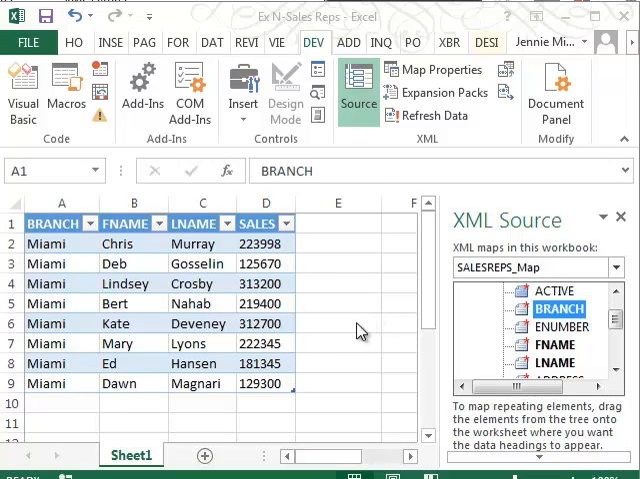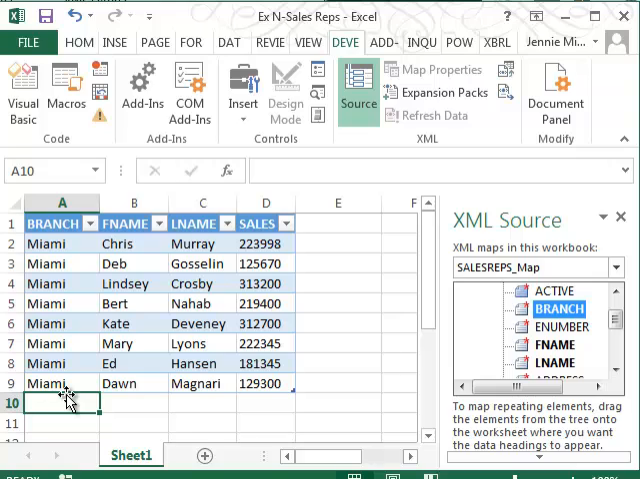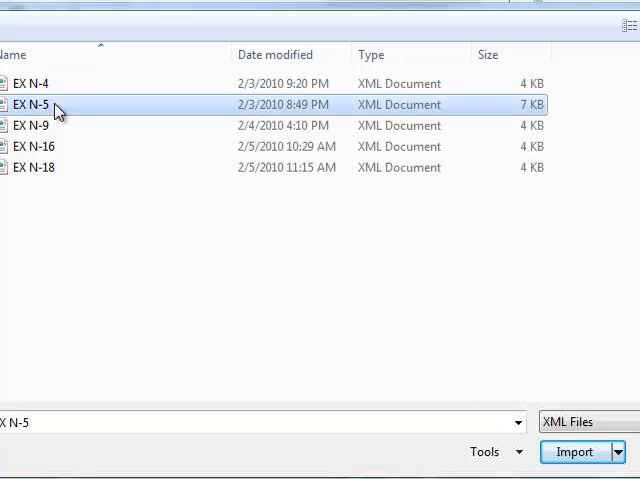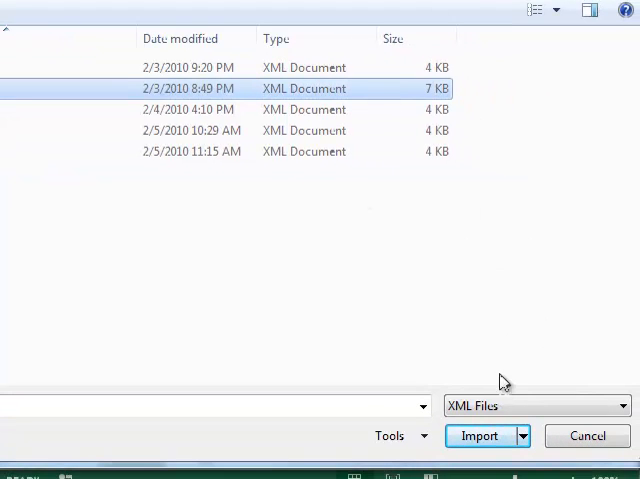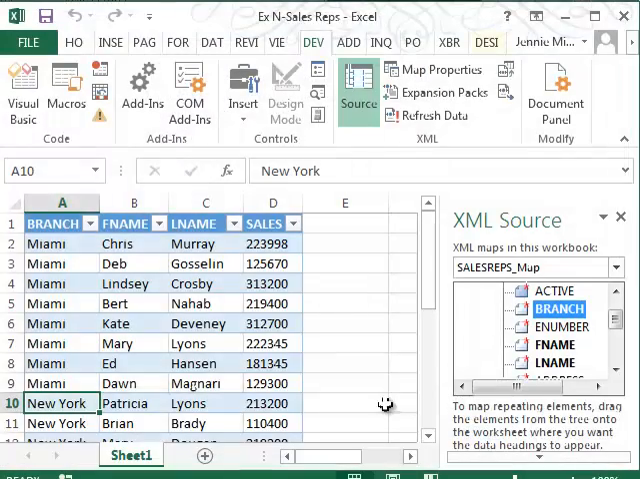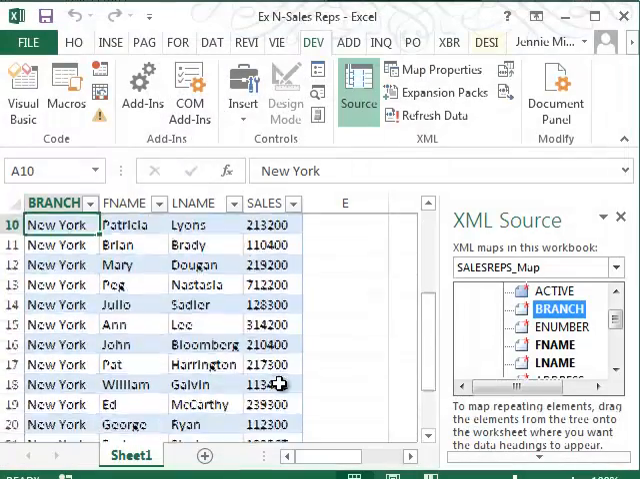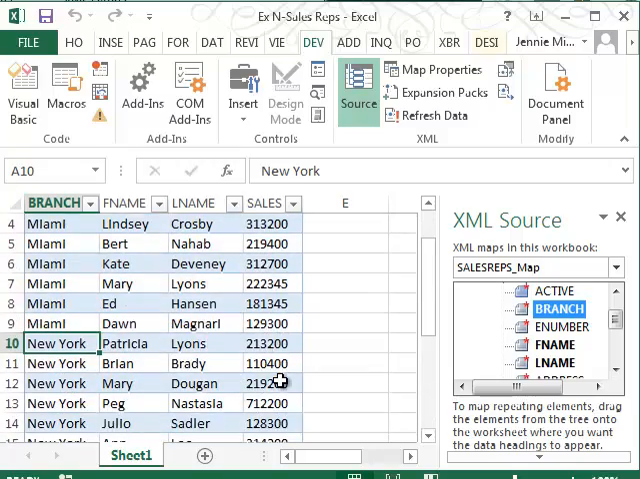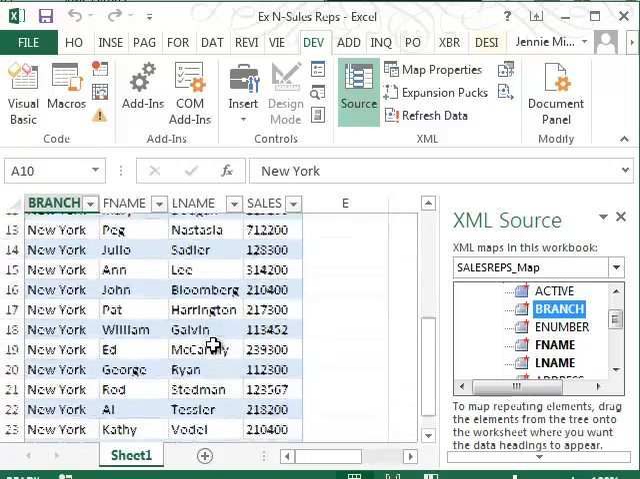Just to demonstrate how easy it is to pull in data from another XML file, let's click right down here in A10. You'll see it's the first blank space. I'm going to click import again, and I'm going to pull in my N5 again. It's just another file, and I'm importing it in. And what you'll notice now is that because I used append, it didn't overwrite, and so I have all of this information here.